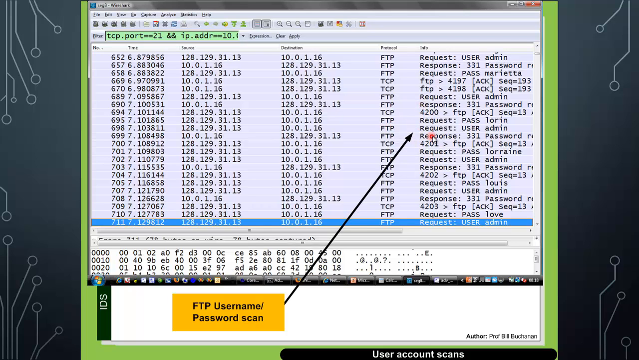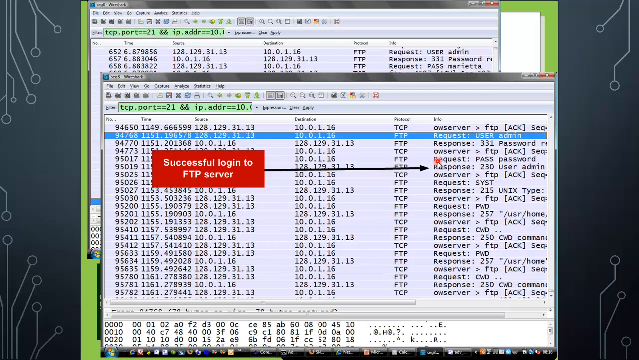Okay, so this shows an example. There are the different user names and passwords being tried, and then eventually there is a 230 response, which means that the user has successfully logged in. So in this case, Hydra has managed to find out what the password was. Unfortunately, it was called password for that user.